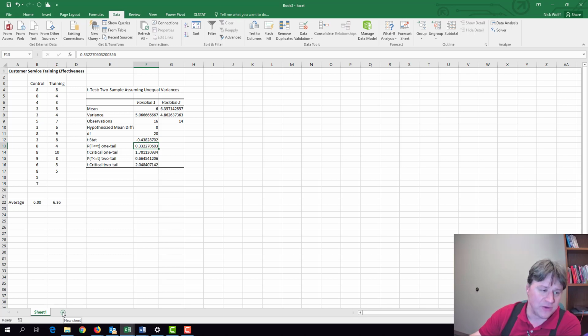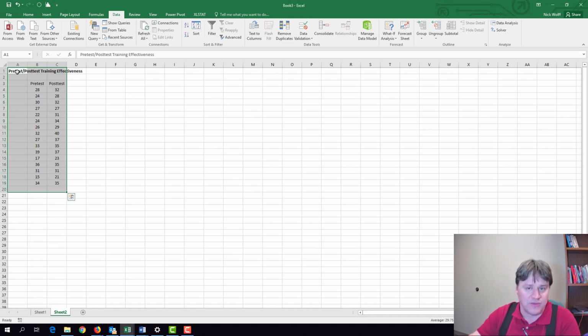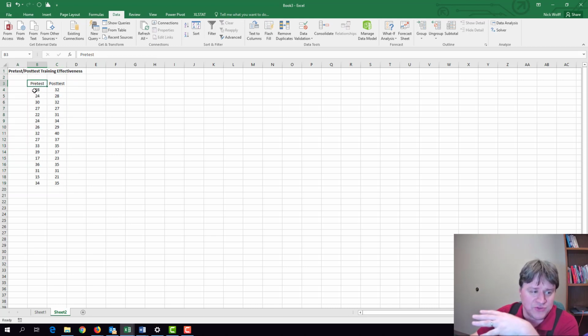Let's look at another example. Okay. Now for this one, we're going to see, if we go through a training, how effective is the training the day of. So we have a pre-test and a post-test training effectiveness. We have a certain number of attendees to the training. They take a test at the beginning, and they take the exact same test later on to see if our scores have improved. So in this case, again, we'll start off by just taking an average.